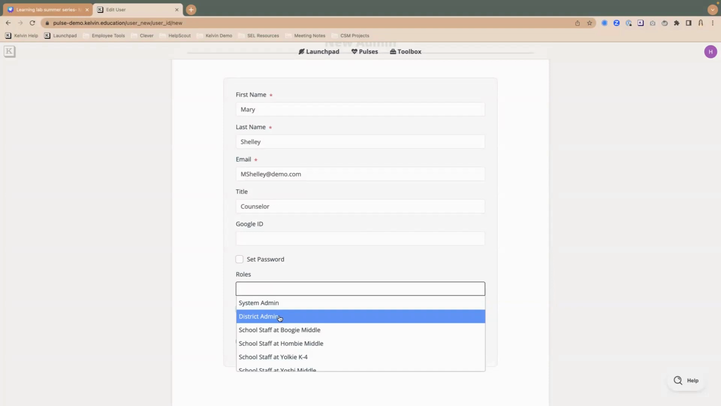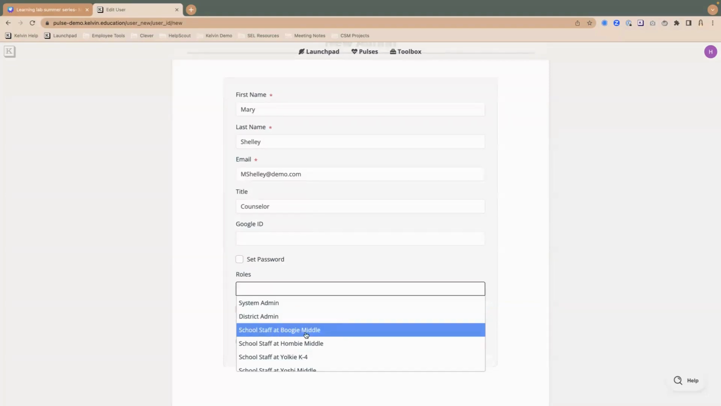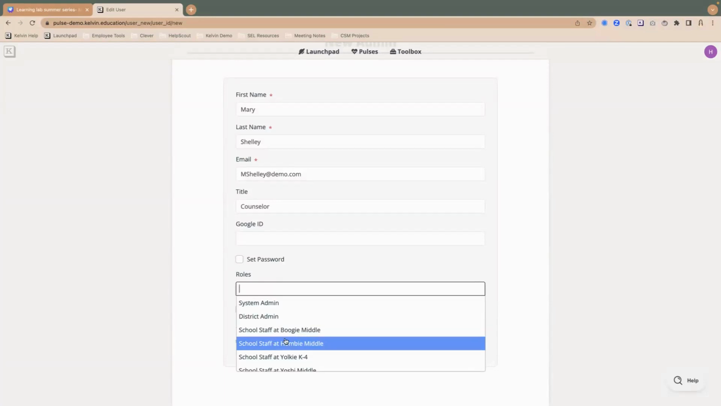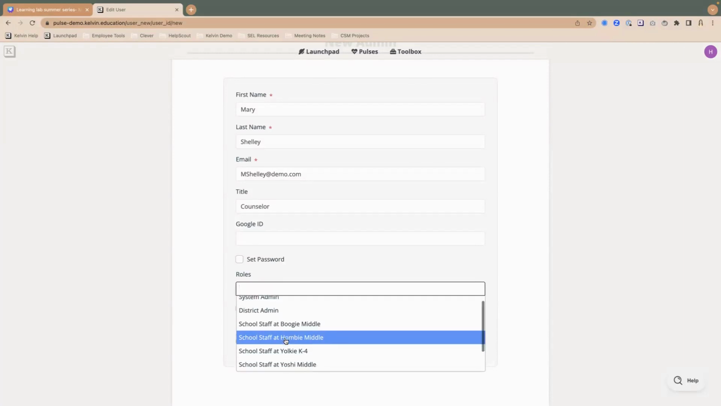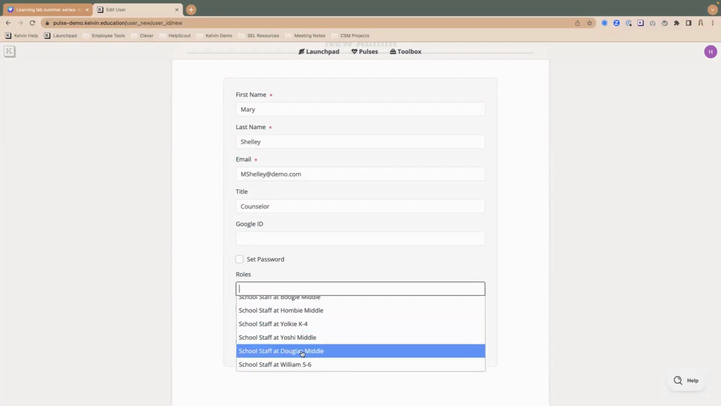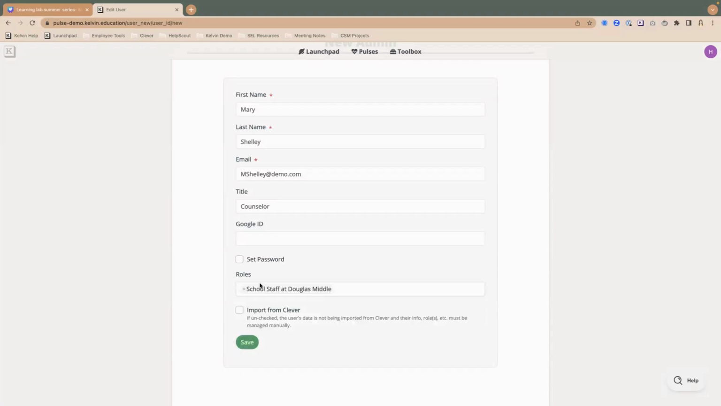And then lastly, we have school staff. You'll notice that it's giving you a school name next to school staff. School staff will see data or reports only for users at their school, if a report is shared with them. So I'm going to add this counselor, Mary, to school staff at Douglas Middle. And you'll notice it populates there.